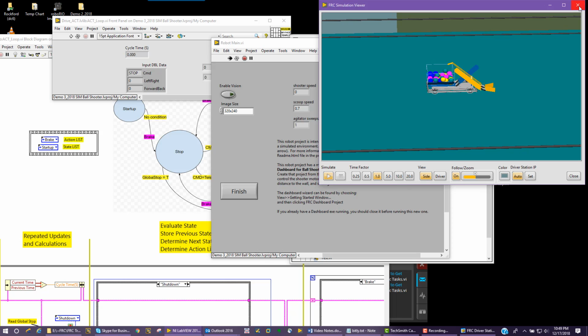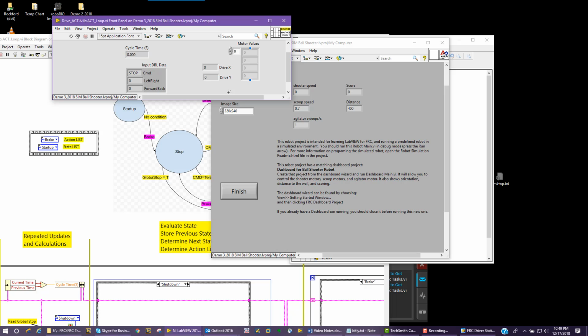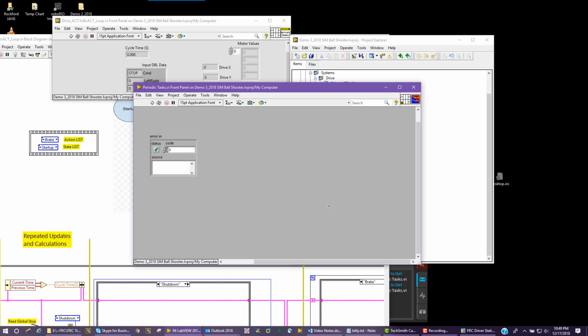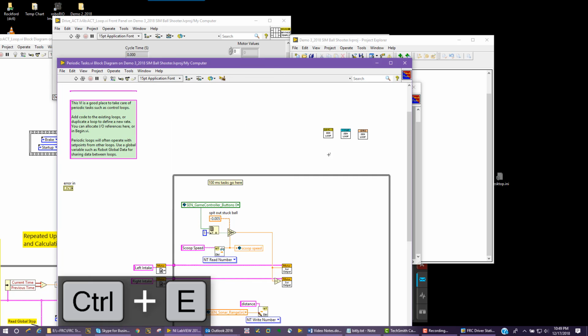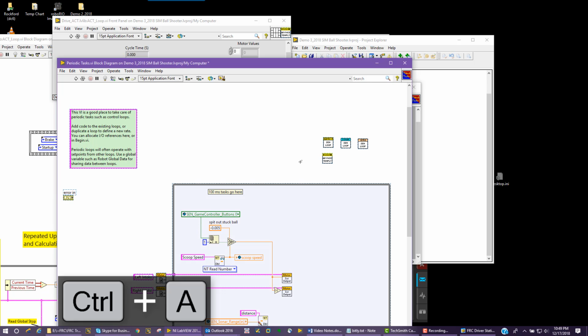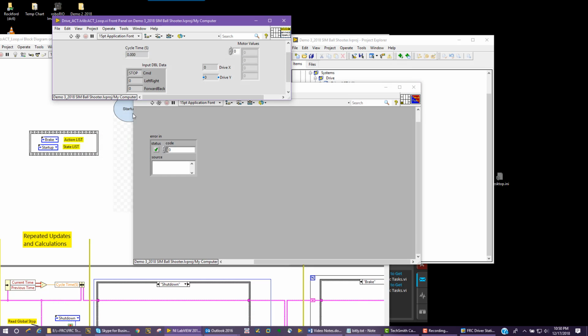So we're going to stop the simulator. And I forgot to put my loop in my time tasks. So let's go to time task, periodic tasks, and move our loop into our time tasks. And let's open robot main again.